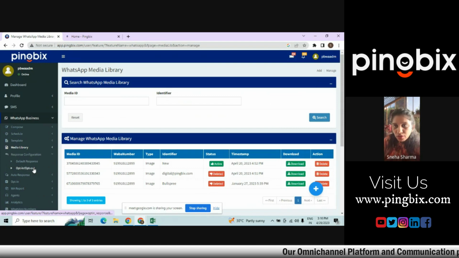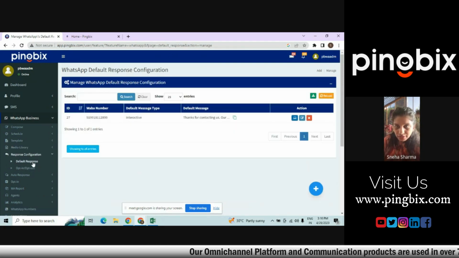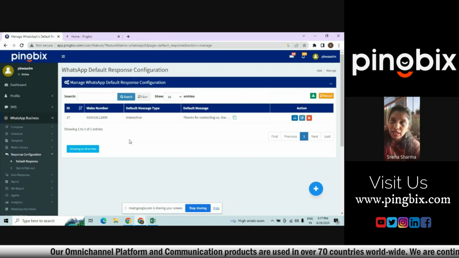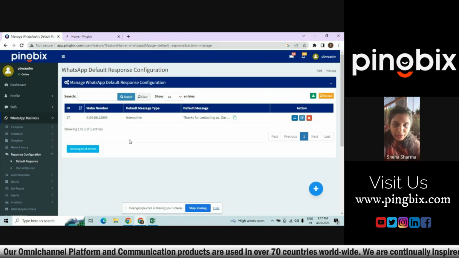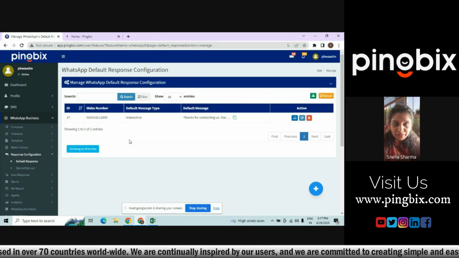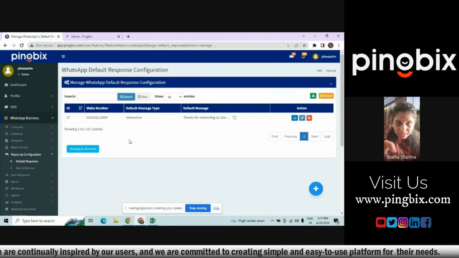Then there's something called response configurations where you can create the response. If you see here, default response is a response. Suppose anyone uses the official WhatsApp number, and let's suppose I am a client and I have XYZ company's WhatsApp number, and I write certain messages to that number, I will get a certain default response for the particular keywords which I write.